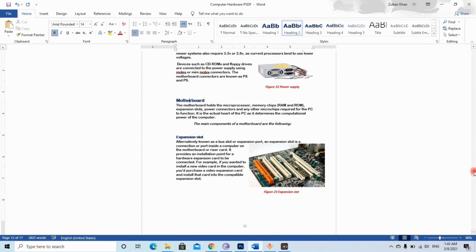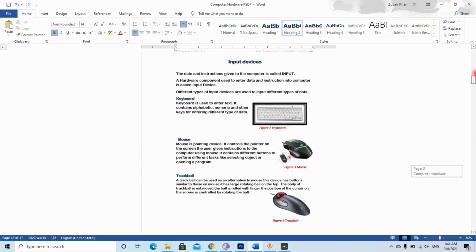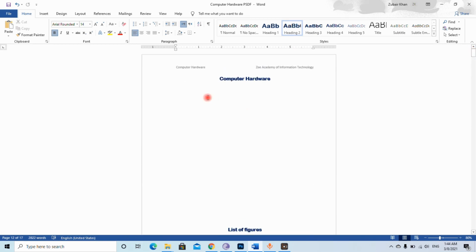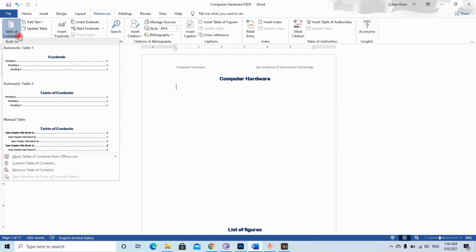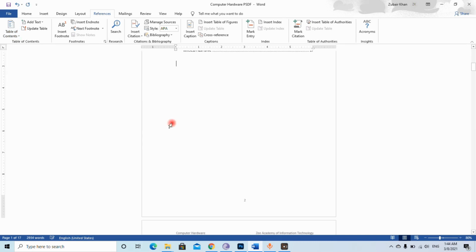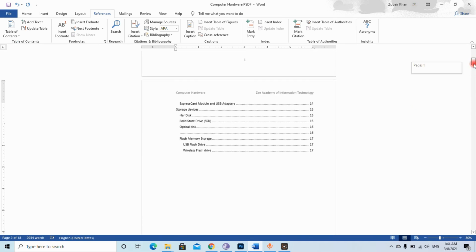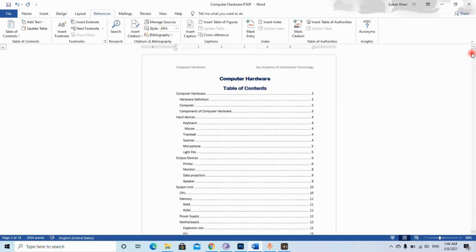When you have done all the headings, go to the top of your page, click here and go to References. Here click on Table of Contents. You can see two table of contents options, Automatic Table 1 and Automatic Table 2. The difference is that here the title is Contents and here the title is Table of Contents. You can click on Table of Contents, and it will automatically create the table of contents for you.